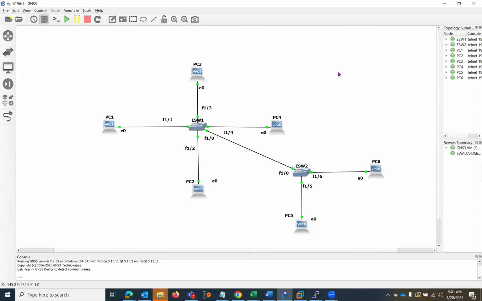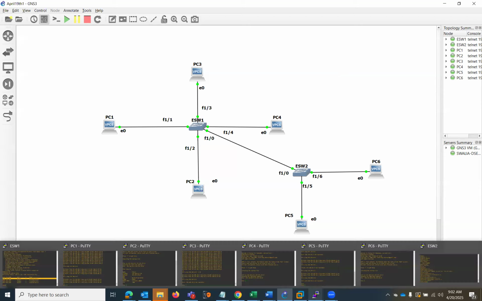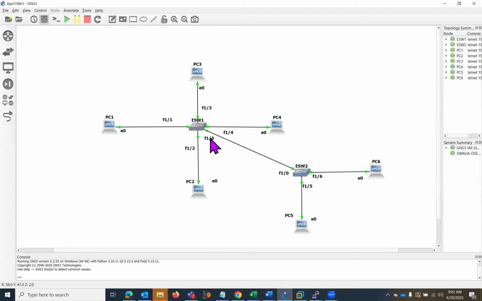So the 1/0 is in VLAN 1. On which switch? On both the switches. Did everybody understand what Harsh just said? He's saying because fast Ethernet 1/0 on switch 1 is on default VLAN, VLAN 1, and similarly fast Ethernet 1/0 on switch 2 is on VLAN 1. That is why the inter-switch communication is happening. Okay. Did all of you understand what happened? Yes or no? Yes, sir.